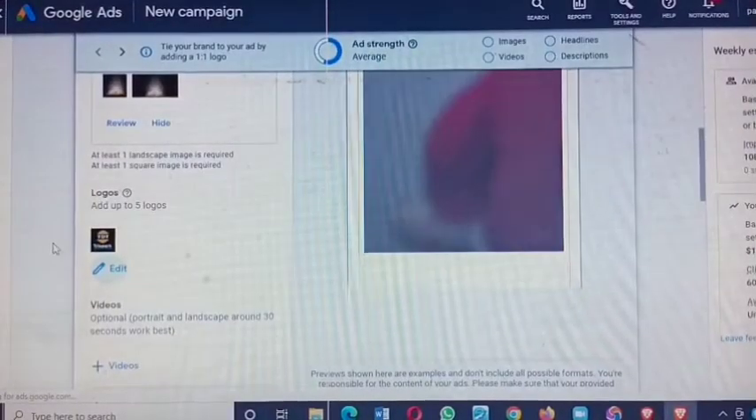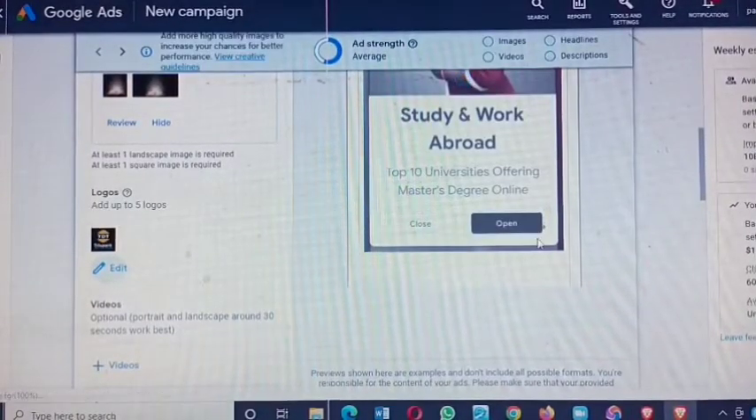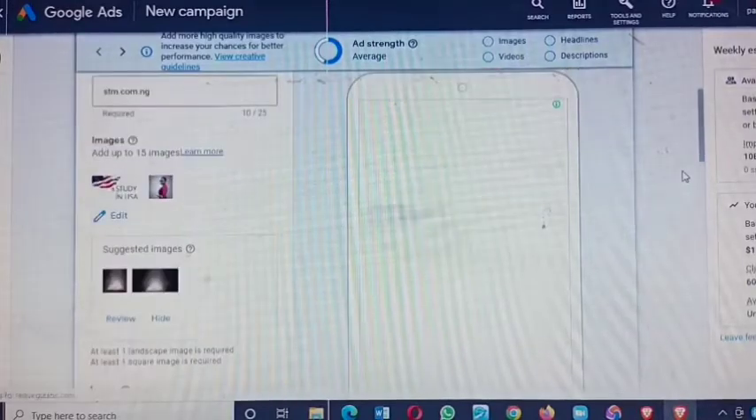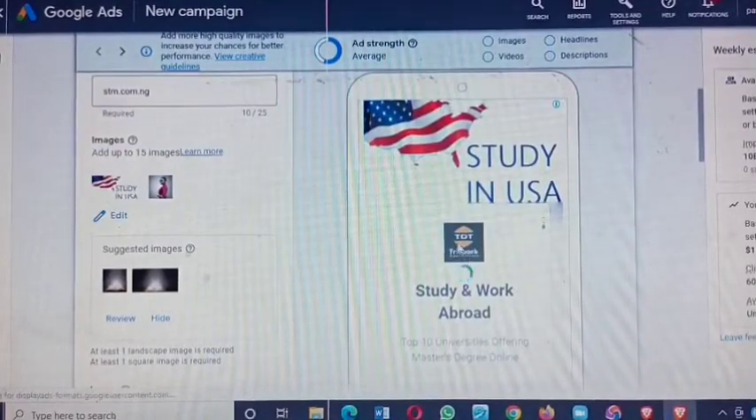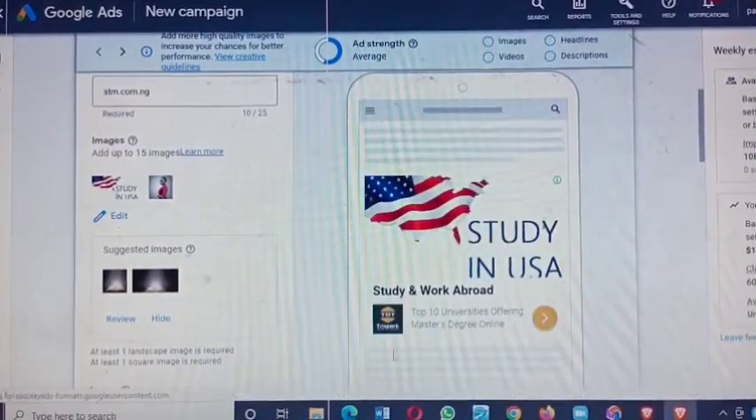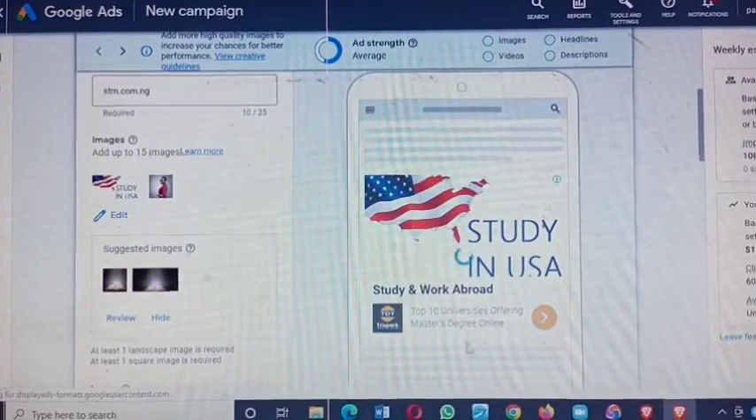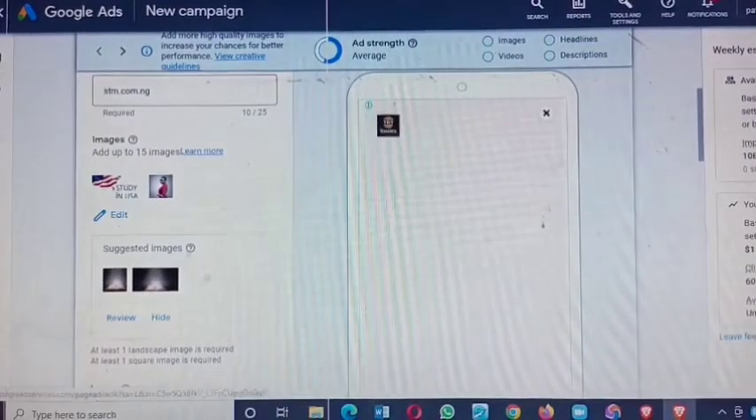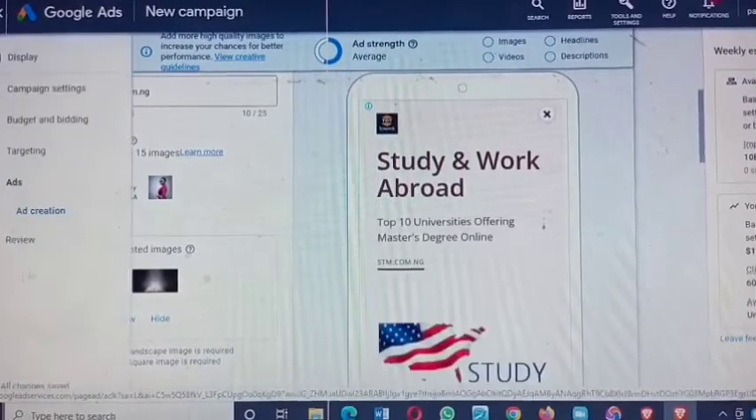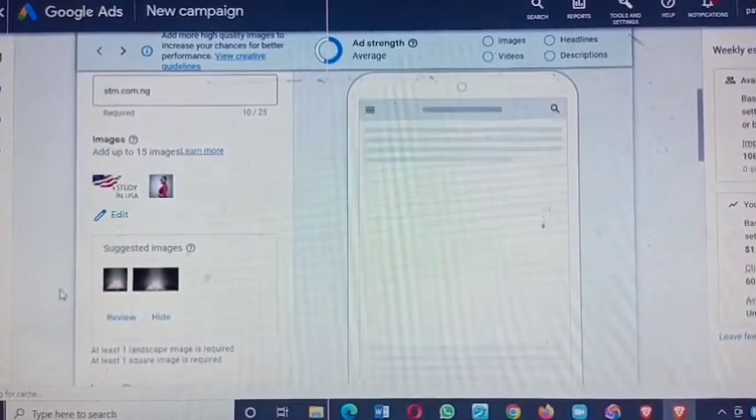Okay. Let's go up a bit. Yeah, you see, just close to where we will be having our business name, the logo can show up anywhere there. All right, so let's now go down a little bit more.